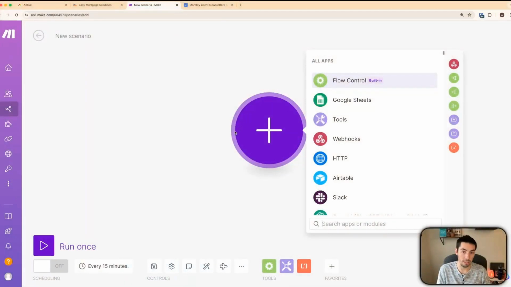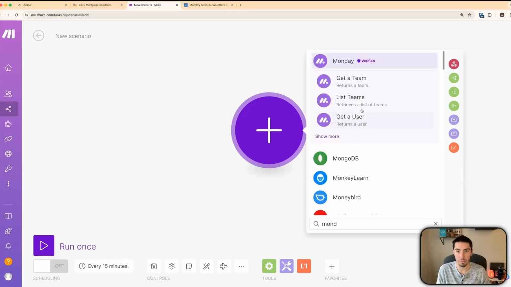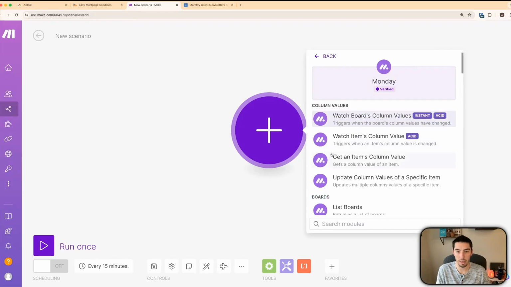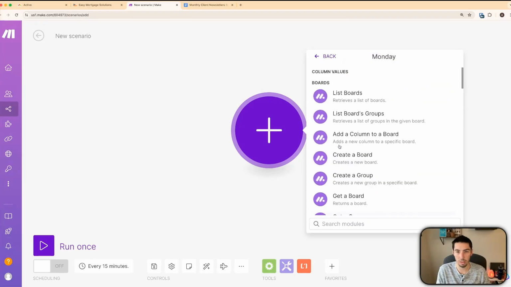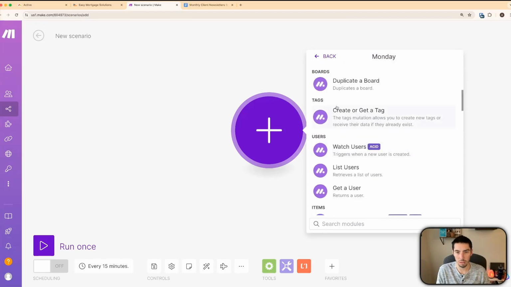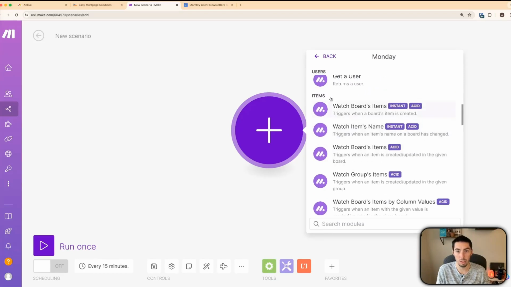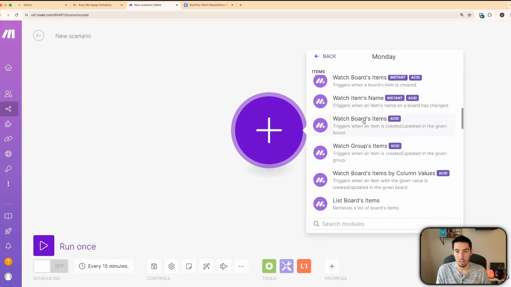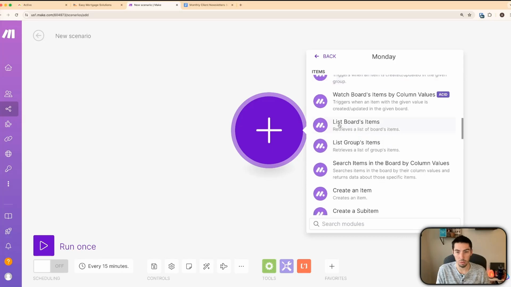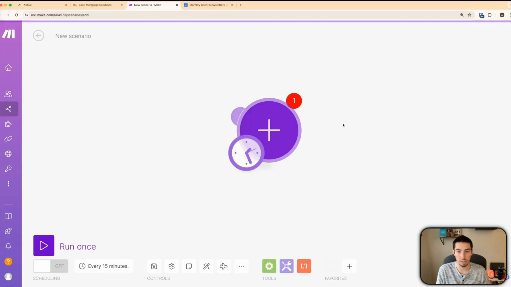First thing I'm going to do is head over to Make, and I'm going to start building out a scenario. We're going to start from scratch. So this is a new scenario. I'm going to search for Monday. We're going to do monday.com, and then I'm going to scroll down, and we have boards, tags, users. What we're looking for is items. And so I'm going to list board items. I'm going to select this.